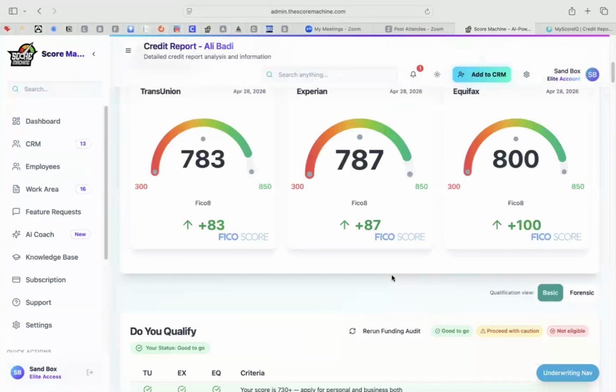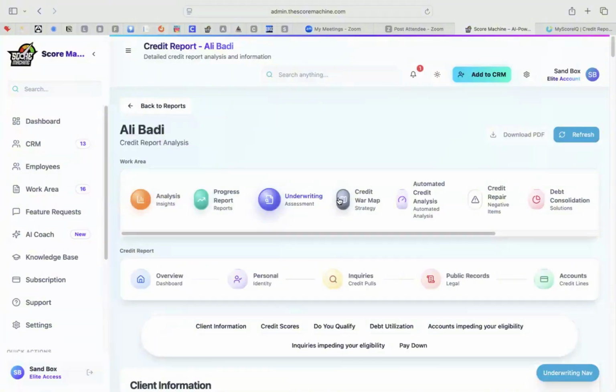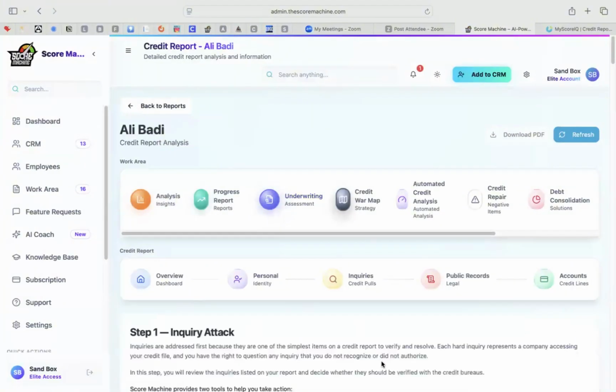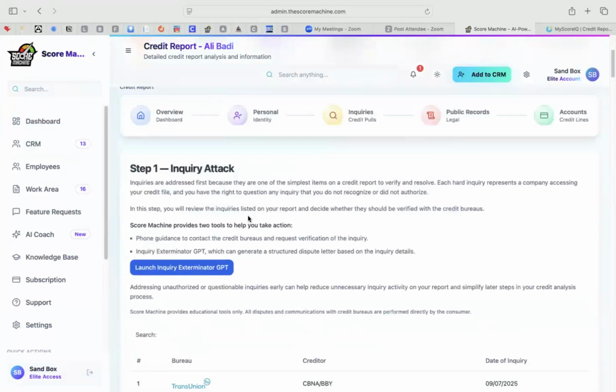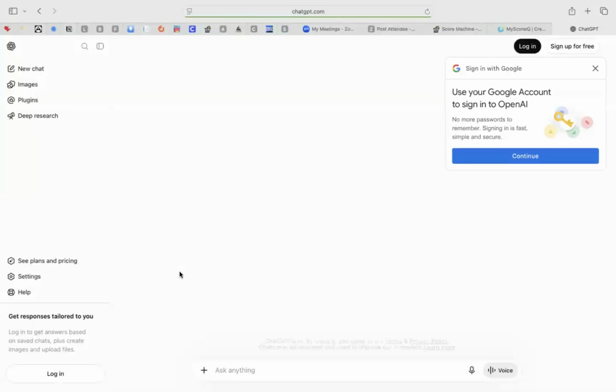Next, we're going to go to the credit war map. Under the credit war map, you have the ability to create inquiry attack letters. Those of us that do not want to call the bureaus to remove those inquiries can simply have these letters created for you utilizing our inquiry exterminator. What I'm going to do is click on inquiry exterminator, and it provides us with the instructions of what we need to do.